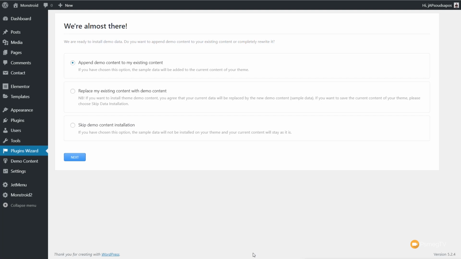whether we want to append any demo content. So maybe we'd created some content, we then installed Monstroid 2 and we wanted to keep our content, we could append that so all the existing content would stay and any of the additional content, the demo data, would be placed alongside that. We can go through and replace any existing content with the demo content, so that would wipe everything out, or we can skip the demo content installation completely.